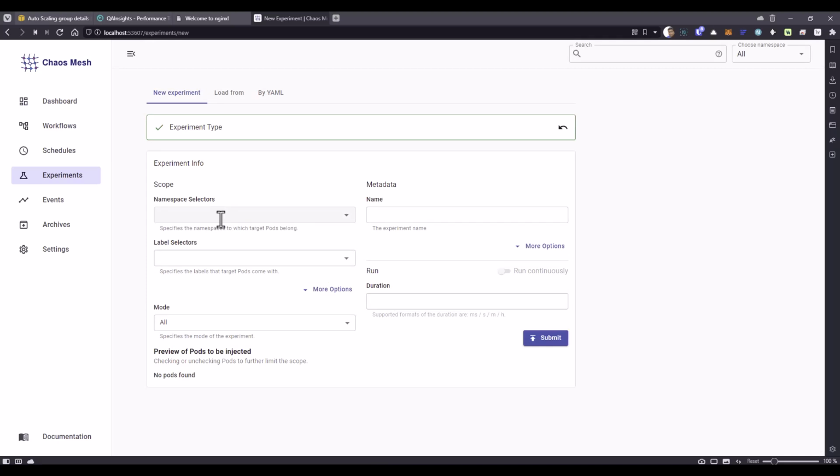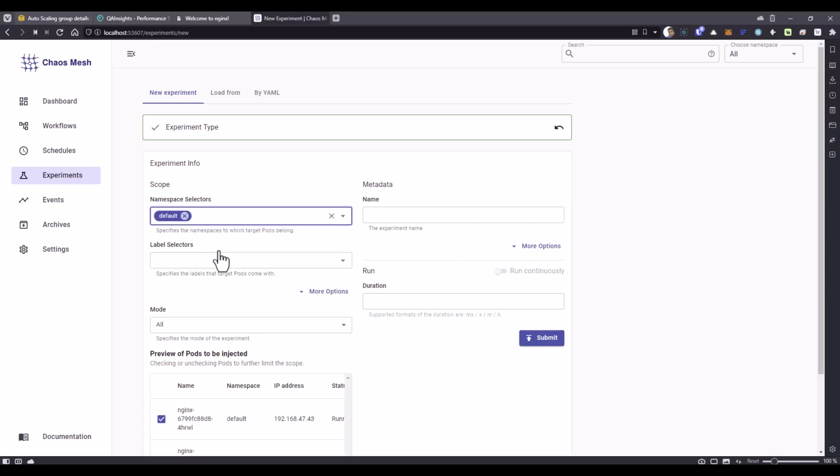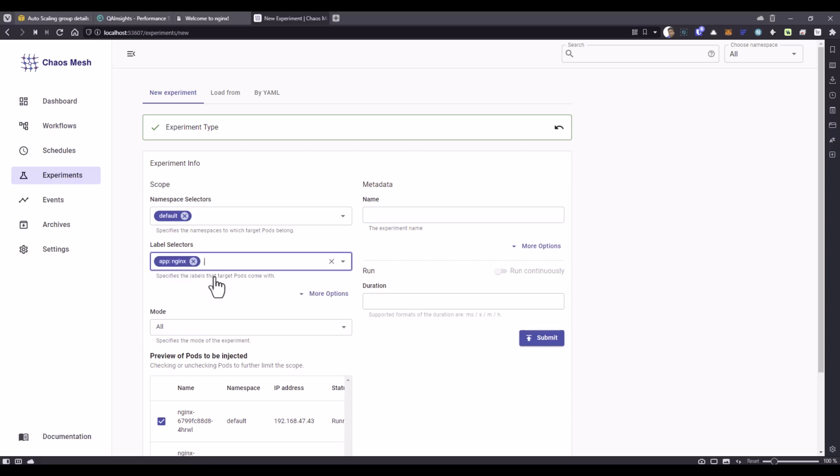Next you need to fill in your experiment info. This is where you define your blast radius. You have to target which namespace you are going to execute your experiment in. In this case, default. Once you select the namespace selector, it will automatically filter the remaining options for the label. In this case, we have two labels for the default namespace: one is Nginx and the other is pod template. In our example, we are going to kill the Nginx pod, so just select app Nginx.